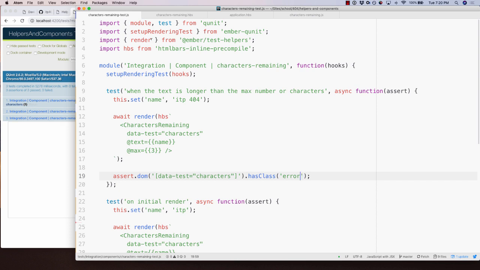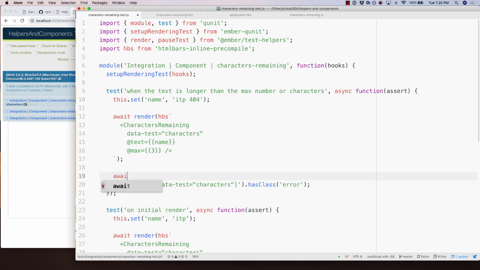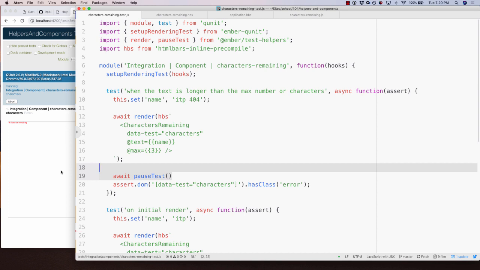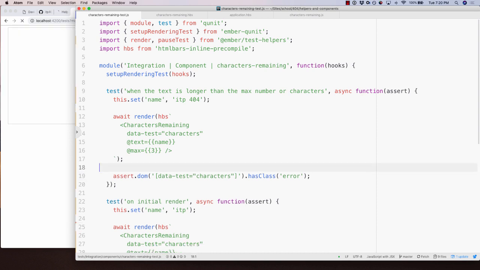And if you want to actually visually see these components, you can use that same pause test helper here. So if I say import pause test, and then right here I'll say await pause test, we can see that it is red for this one instance, and so it's working as expected, so I can delete it. So really good for debugging.